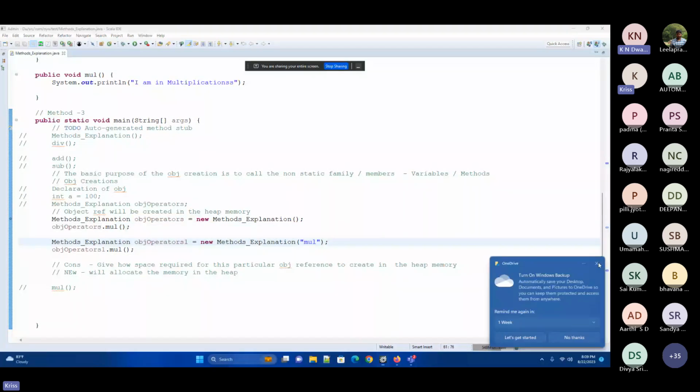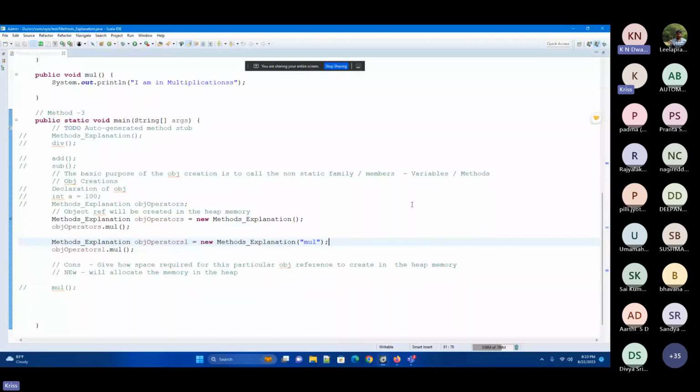And we talked about where the non-static variables, the non-static members, would be stored, and where the static members will be stored, and then where the objects will be stored. So all these things we discussed on that day, and then we stopped.